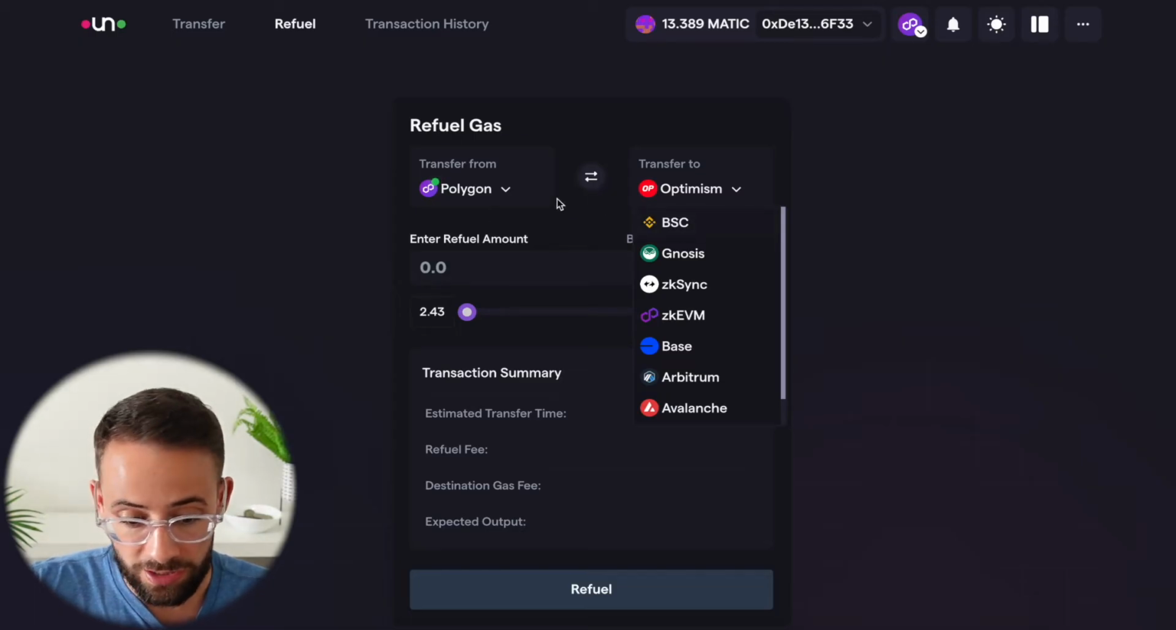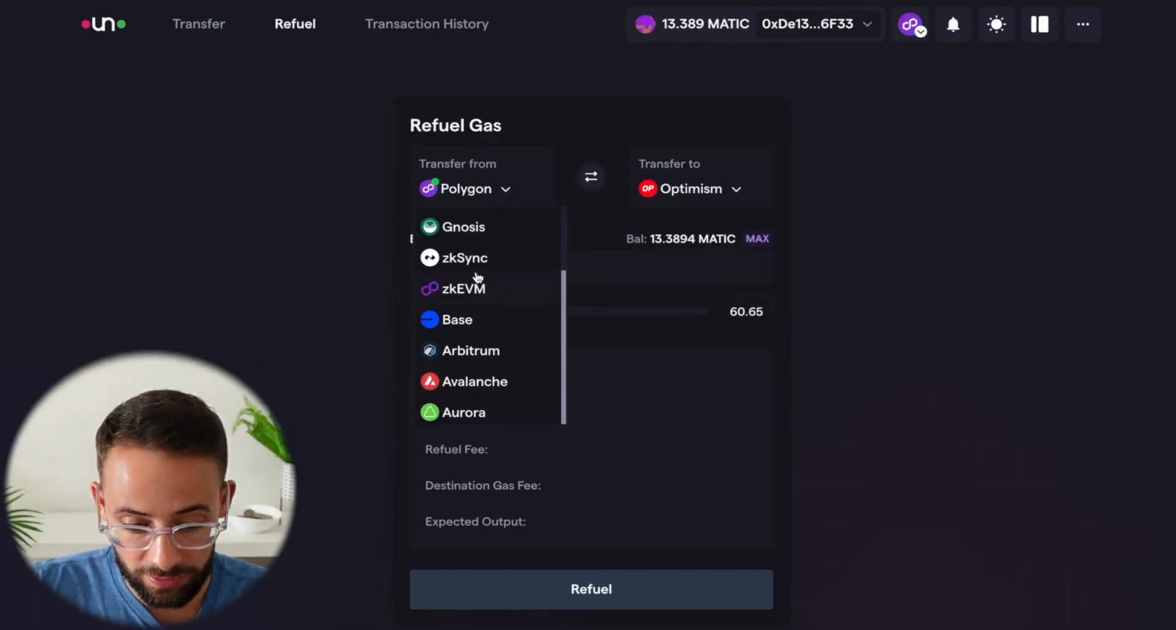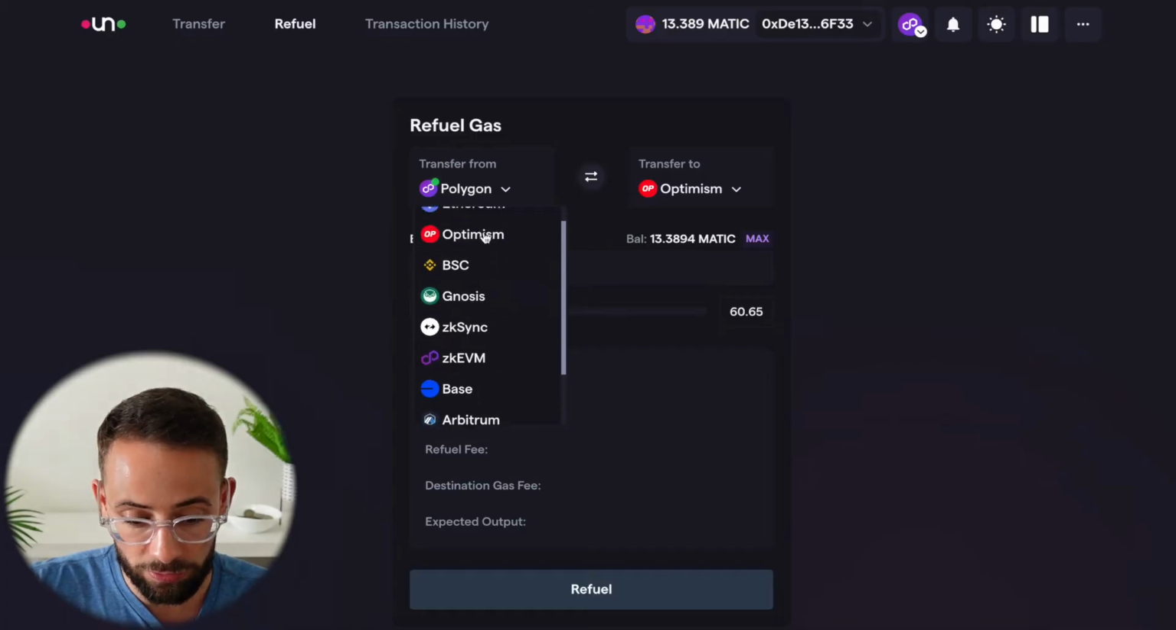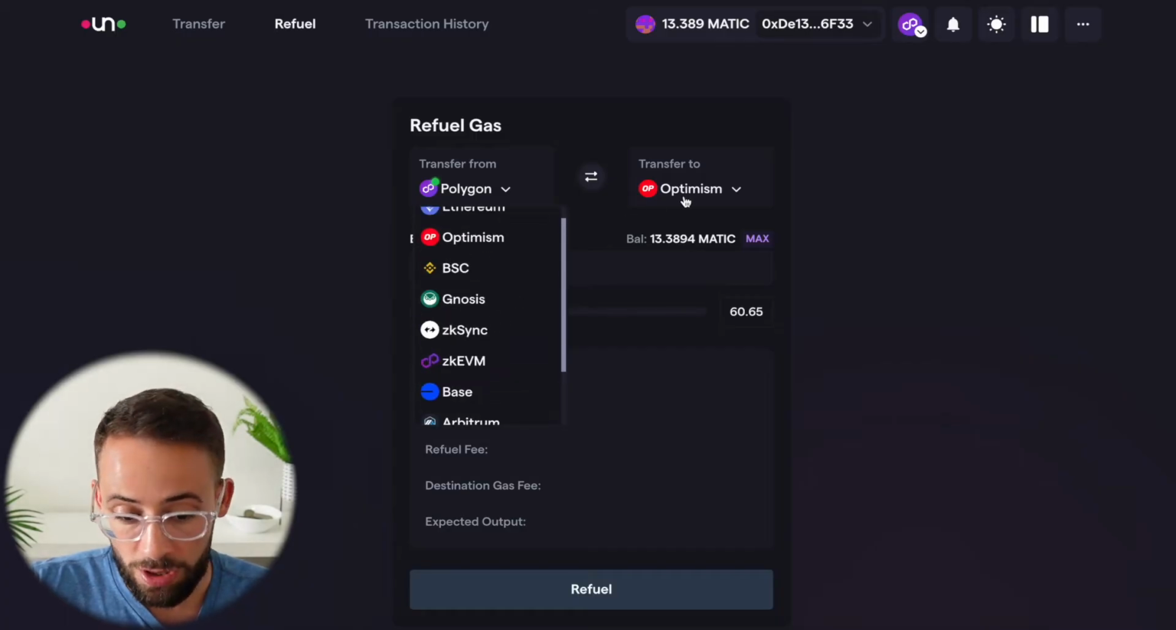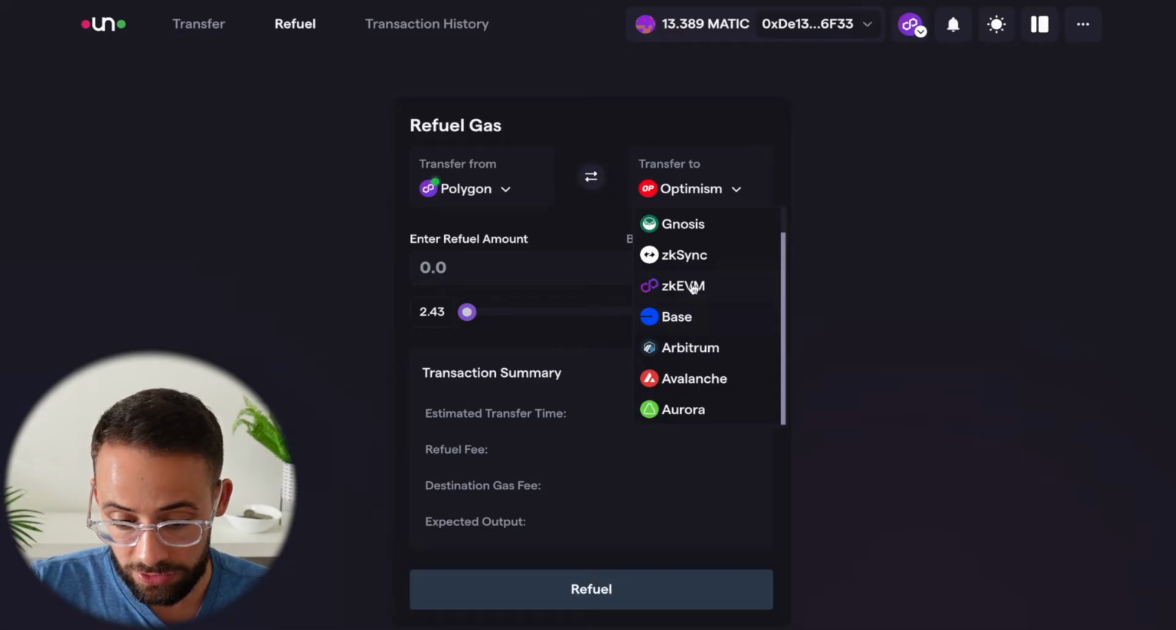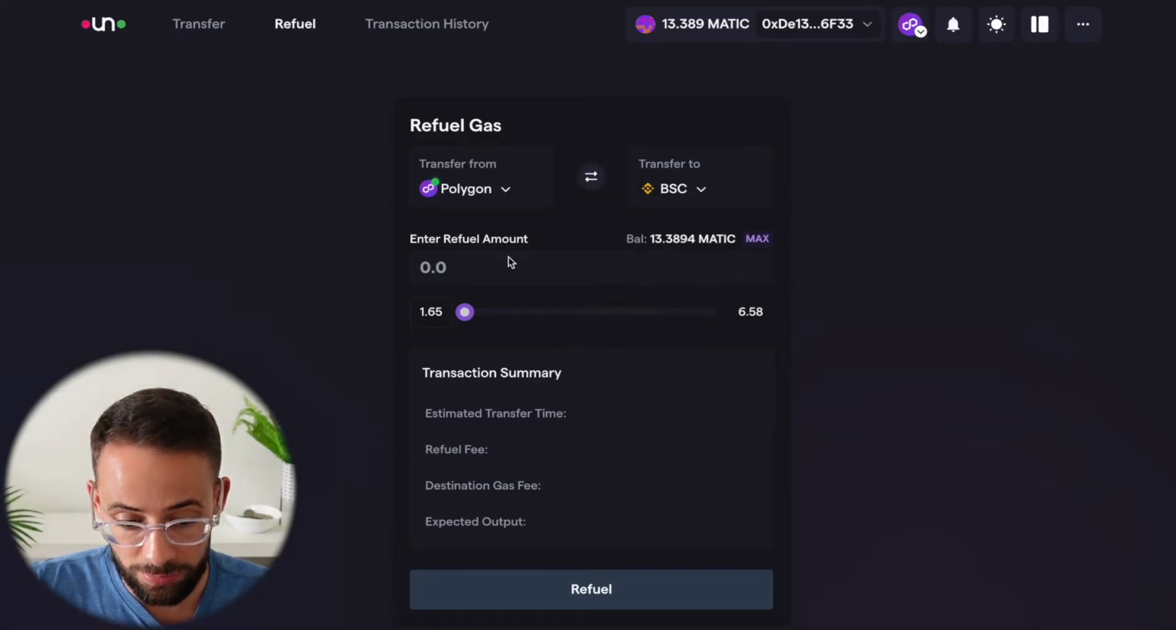Well, you can select the from network on this side. There's these different options here. All of them are EVM compatible. And then on this side, you select the to. So I'll send from Polygon to BSC.